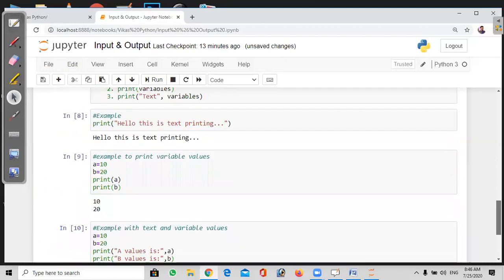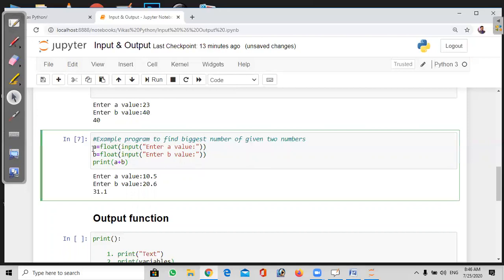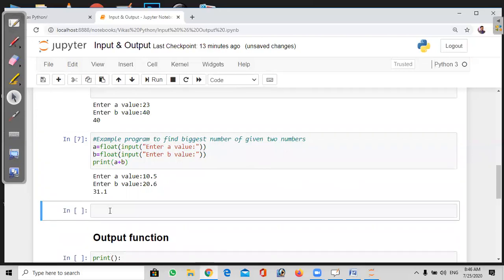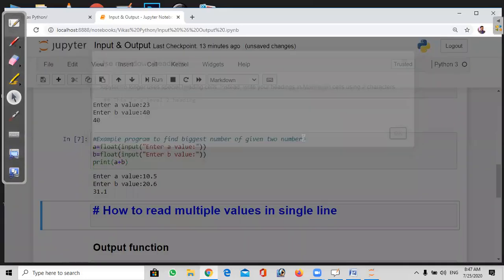So in the input function, I forgot to say that we also have one more, that is multiple inputs. See here, we wrote two separate lines for variables a and b. If I wanted to write a single line for both variables, how to take multiple inputs in a single line? By concatenation we can do it, right? By just adding plus? Yeah, we have another syntax for this one. How to read multiple values in a single line? I'm making it a heading.